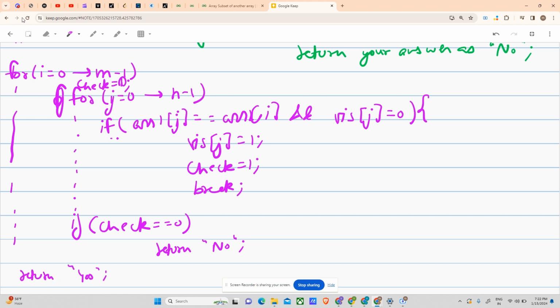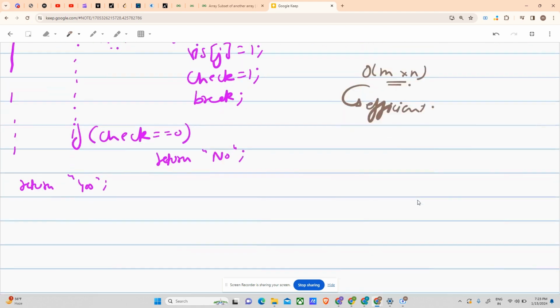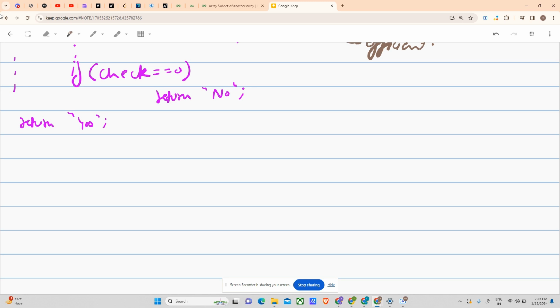Okay. What is the time complexity of this approach? This is running m times, this is running n times, so it will be O of mn. So it is something like square time complexity. But can we reduce it? Can we make it efficient? The answer to that is yes. So I'm telling you the better approach. I'm saving the optimized approach for later. Now moving to the better approach.